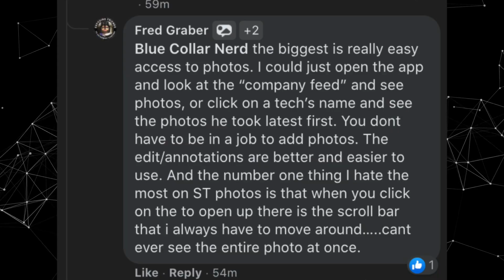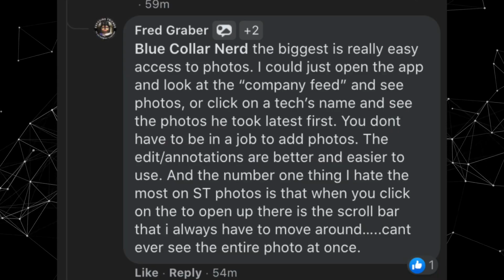And finally, under fixes, we have a forms and media note. So previously, when you clicked on a photo that was uploaded to ServiceTitan, it wouldn't necessarily fit inside of the frame. Sometimes you'd have to scroll to see the entire picture. But now that is no longer the case. When you click to open up a photo, it's now going to fit inside of the frame so you can see the entire photo without having to scroll. And shout out to Fred Graber on this one. I know this is an issue that you had pointed out in the past.